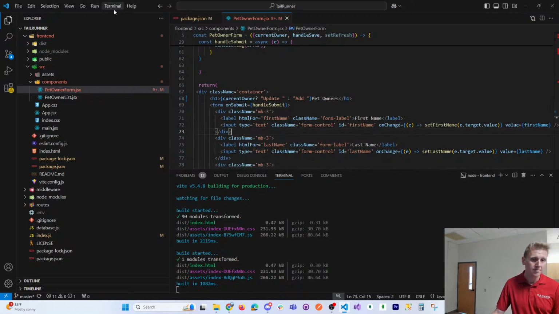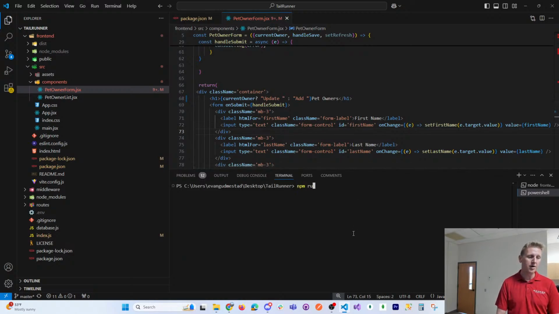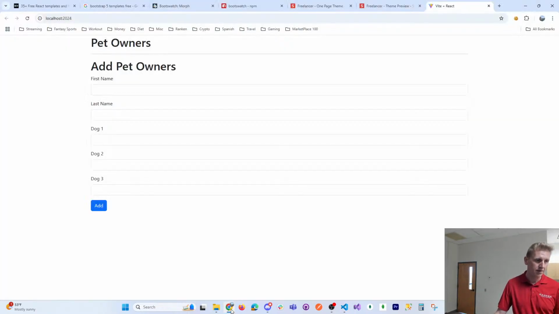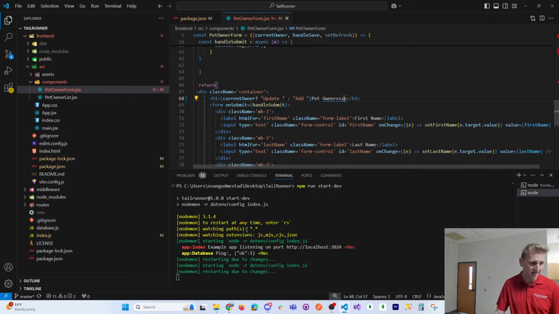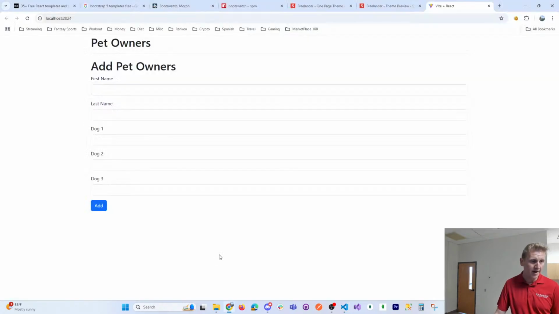So then you can open up a new terminal and run the back end, npm run start dev. And now there's pet owners. If I go back to my source code, put a couple S's on it, save it, you see it automatically do the build, and then you just refresh. So that's minimizing the number of times you need to do that build.